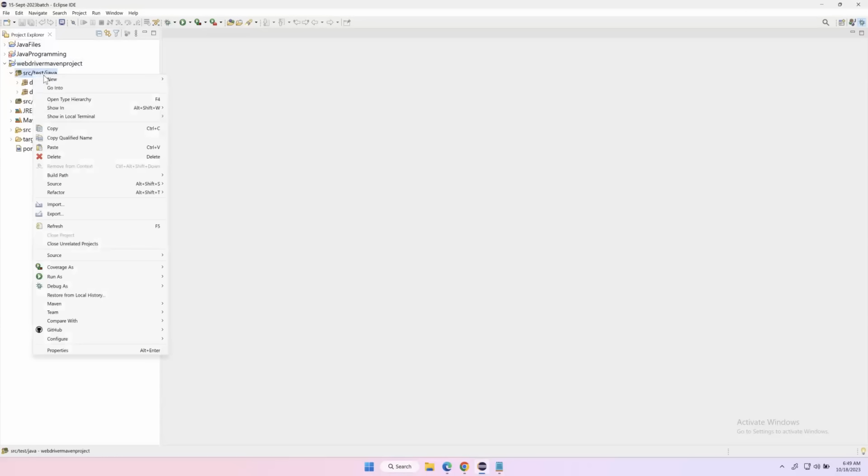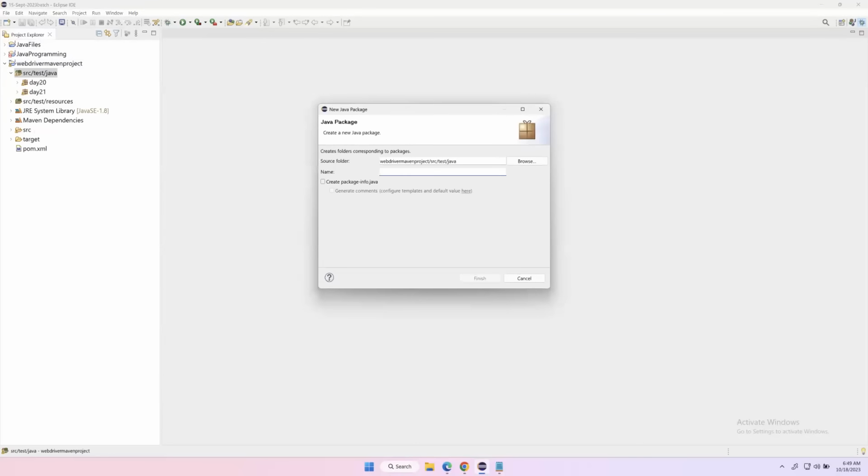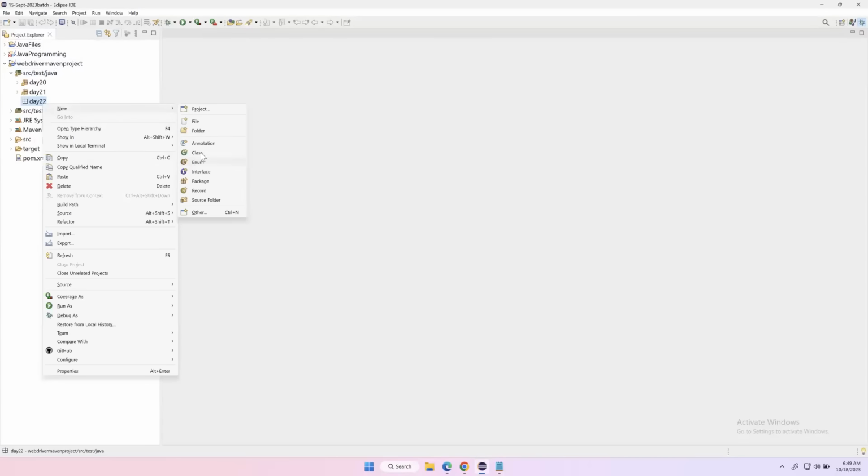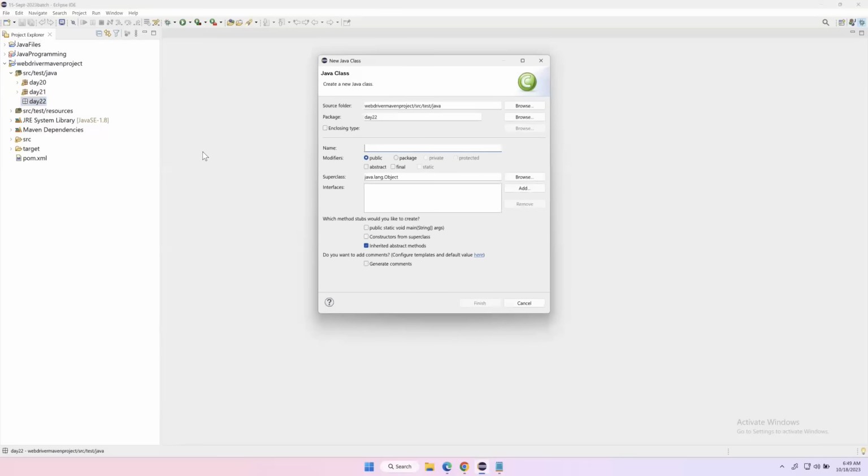Go to Eclipse and go to our WebDriver project, and create a new package for today. So I'm creating a new package. Package name is day22. Okay, in this I'm going to create a new class. I'll give some name to this, I'll say LocatorsDemo. I'm taking the main method also. Let's say Finish.